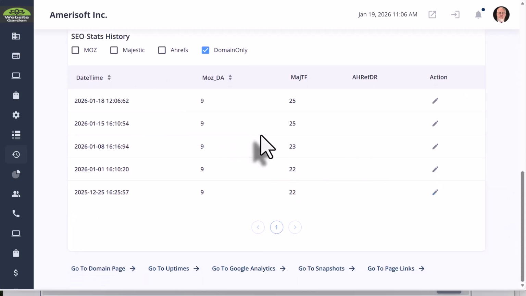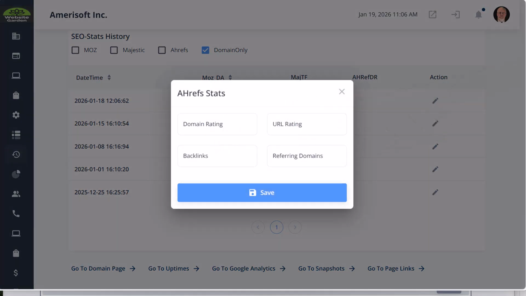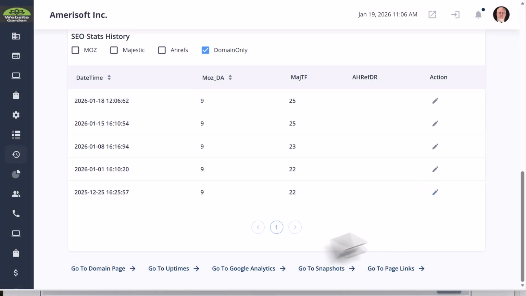Yeah, here's our weekly history. We get the SEO stats only once a week, usually Thursday night, Friday morning, depending on your time zone. And this is where you can add Ahrefs if you want to. So if you are a subscriber to Ahrefs, you can just go on that website and paste in the values here, and you can also track that.